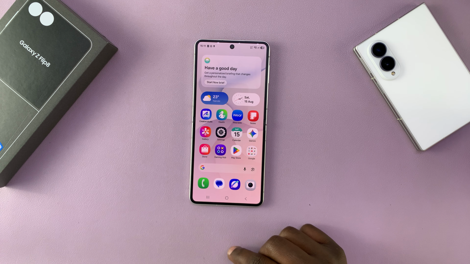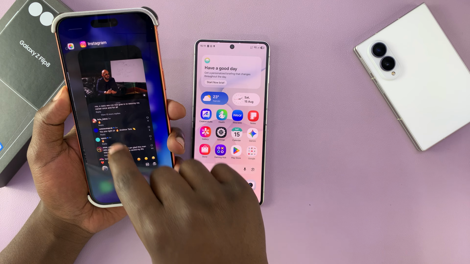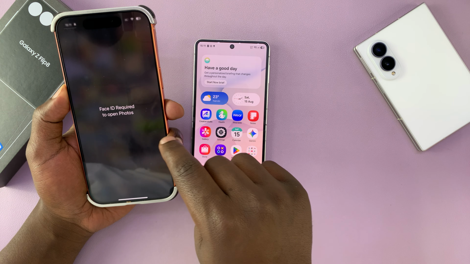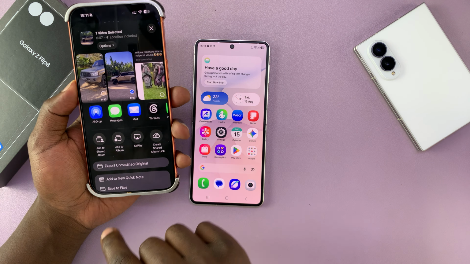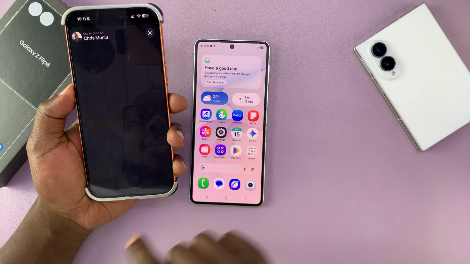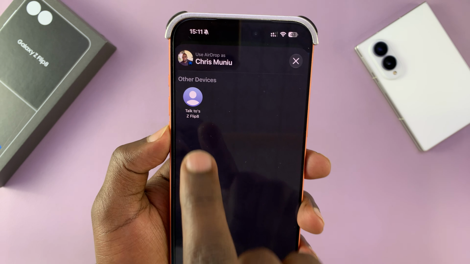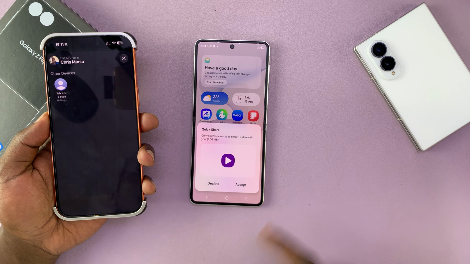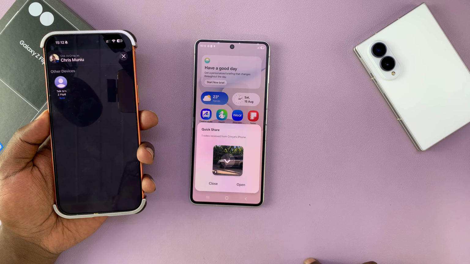Now, once you do that, you can go to your iPhone. You can actually receive files from an iPhone. So for instance, I can come here to my gallery, pick any video or photo, and then go to the AirDrop settings, and I should see my Z Flip 8 among the AirDrop devices. Tap on that and then accept on the phone, and that's airdropped.